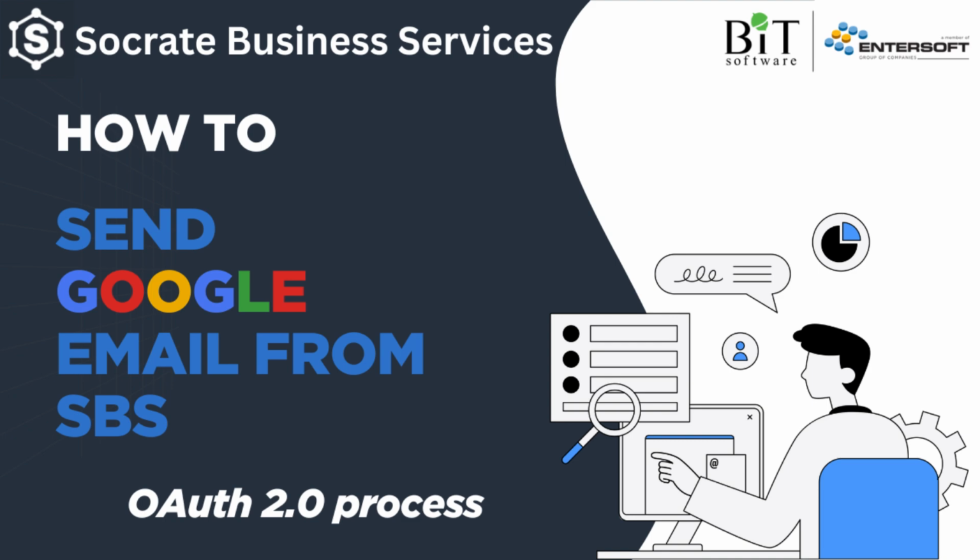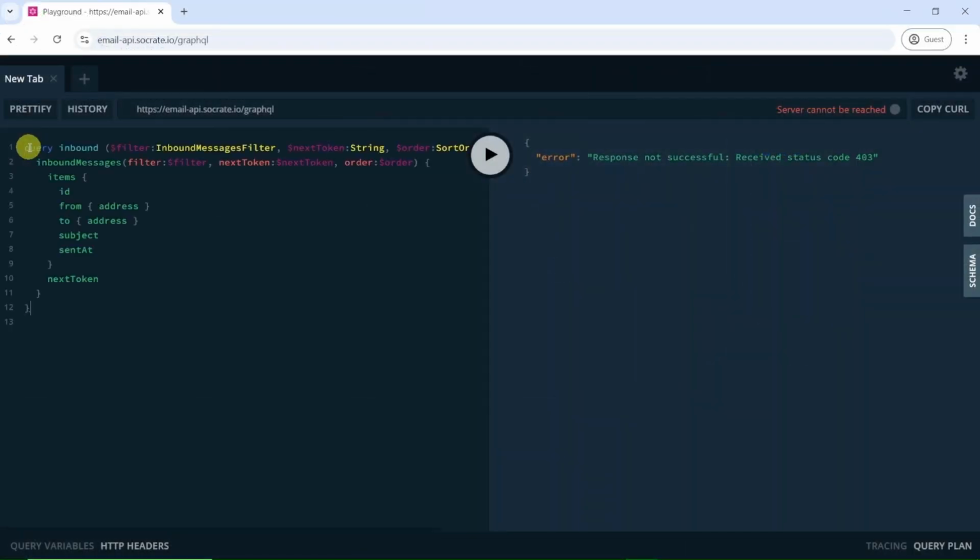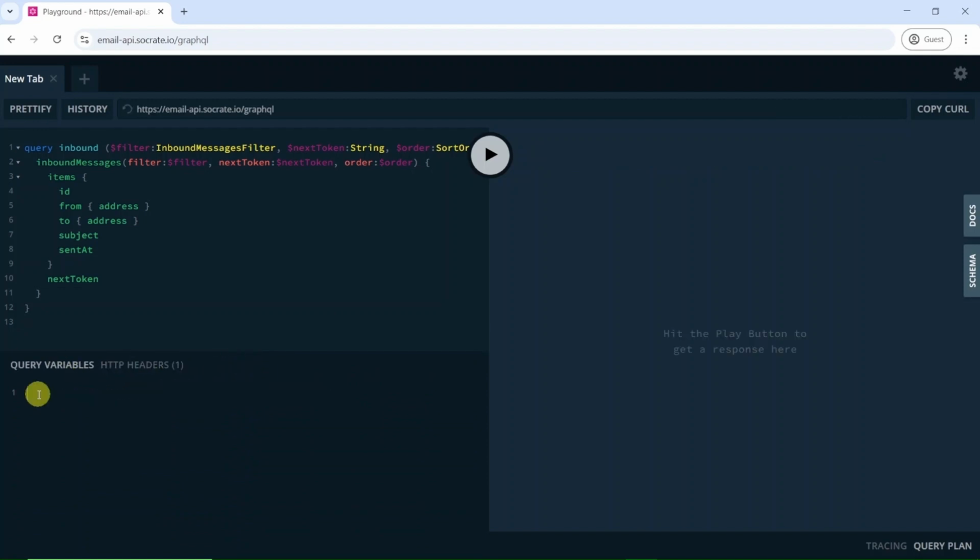In this tutorial, you will learn how to send email from Socrate Email Service using Google as identity provider. Socrate Email Service is a cloud-based, highly scalable service for sending and receiving email. It is tailored for businesses of all sizes that need ease of handling email according to custom business needs. Thanks to its GraphQL API and multi-app plus multi-tenant capabilities, the email service provides room for the development of software integrations to meet all kinds of business scenarios.